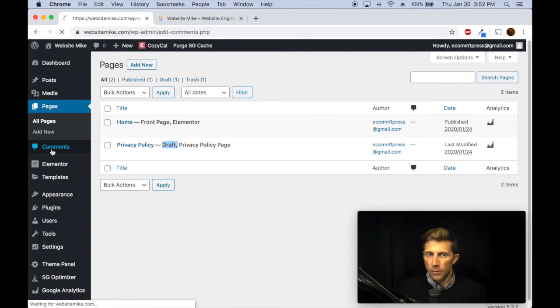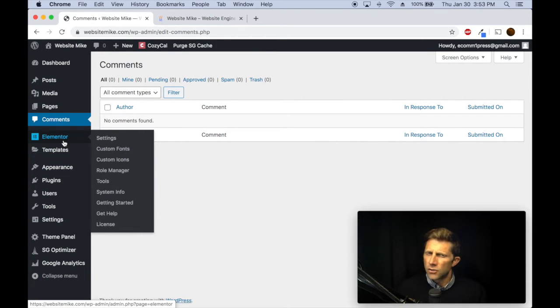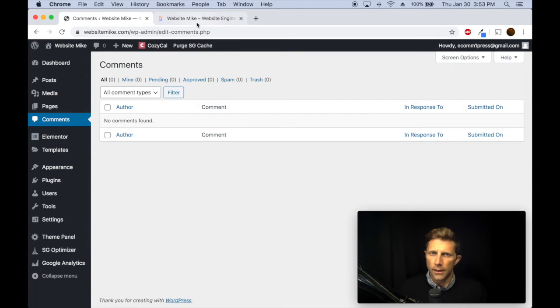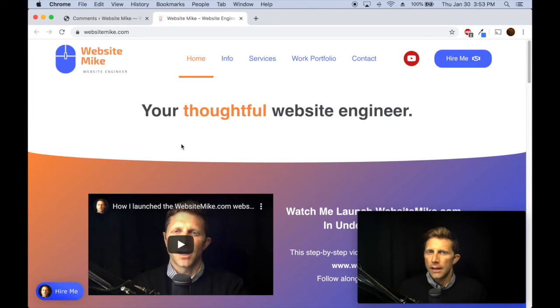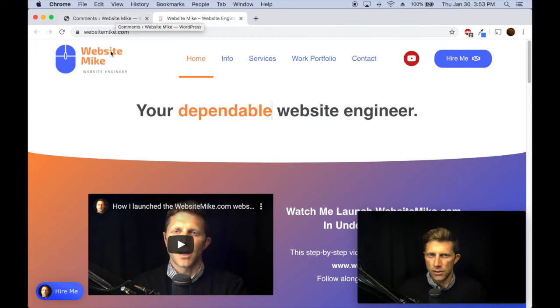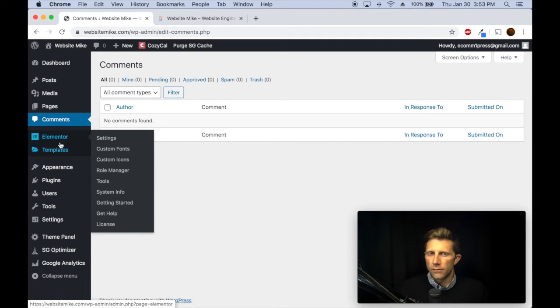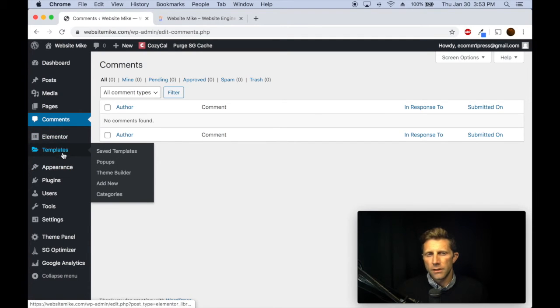Comments is going to tell me about any comments people have left on posts and allow me to manage them. Elementor is a plugin that I installed separately, and I have separate videos explaining how it helps to make WordPress more user-friendly. It allows you to just drag and drop elements on the front end instead of having to work through the code to then make changes on the front end. Templates, this is part of Elementor, so it's not part of this video.